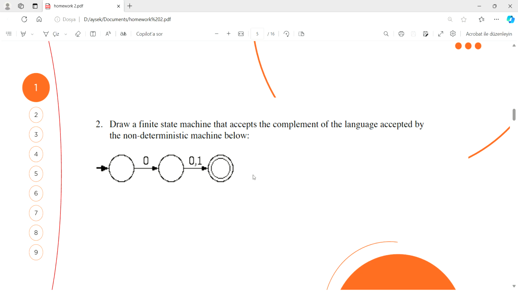We are going to design the finite state machine, specifically how to derive a deterministic finite automaton that accepts the complement of a given non-deterministic finite automaton. Stick around because I will break it down step by step in a simple and visual way. Let's get started.